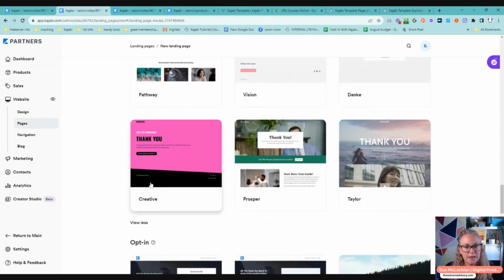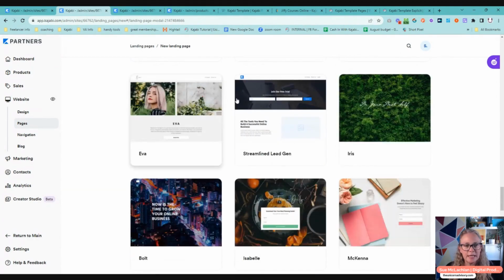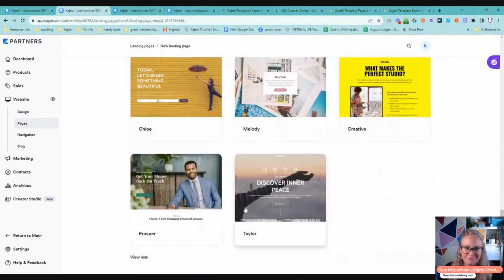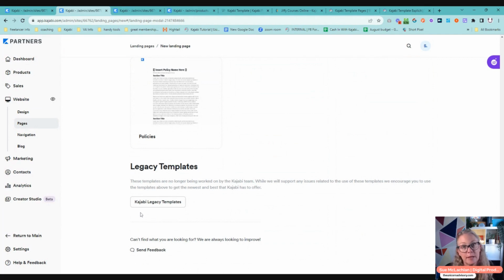So here again, we've got that Creative, Prosper and Tailor. So if you're wanting a bit of a matching collection, all the way down here to these other opt-in pages. Again, we've got these same ones here, and also our legacy templates. So that was what I mentioned earlier. The legacy templates are the old Premier style templates. You might still like the design.